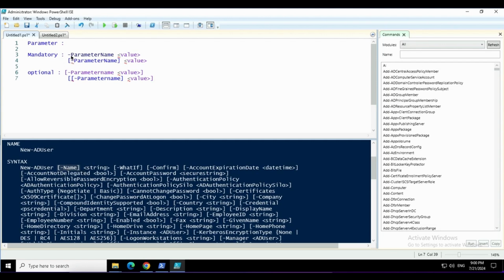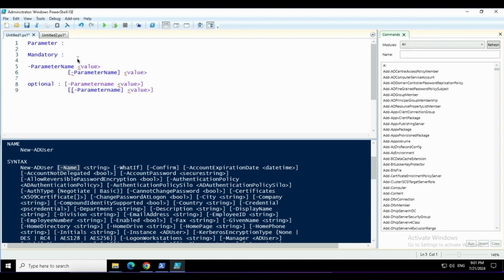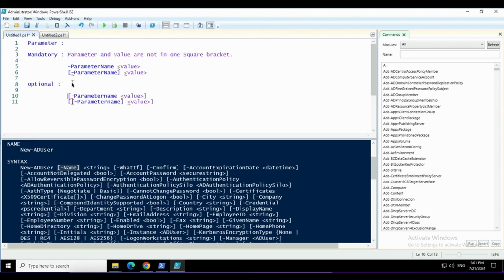So this is about mandatory parameters, which may look like this or like this, but the logic is same in both of the cases, that the parameter and value are not in one bracket. Okay, that does not change due to this second example that I gave, or second pattern of this. Okay, so parameter and value are not in one square bracket, whereas this is reverse in this case of optional parameters. In this, the parameters and values are in one square bracket.